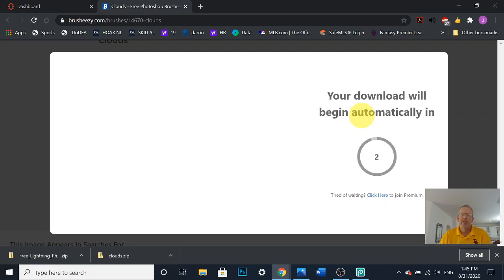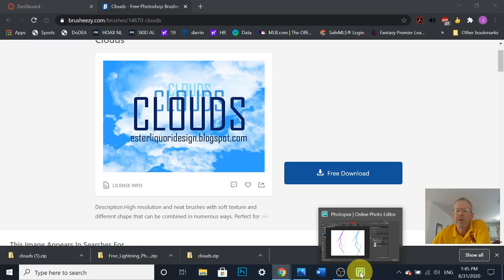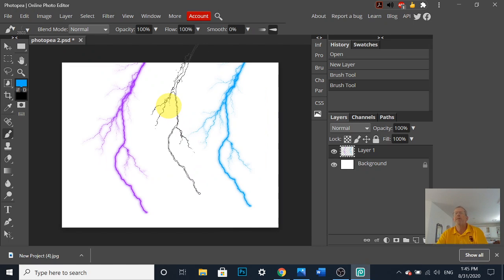So it's downloading. You do not have to give BrushEasy any information. If it asks for it, just close it and download it again. In Chrome, when you download, it goes to the bottom left. We can see here's my clouds download. Perfect. I can close this. Now I've got it downloaded. Let's go back to Photopea. All right, come down here, click on my Photopea, bring it back up.